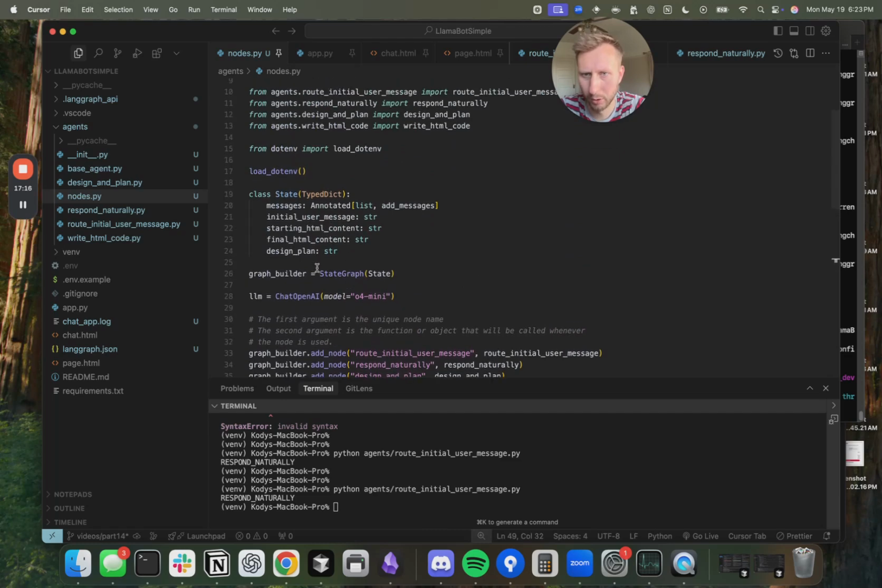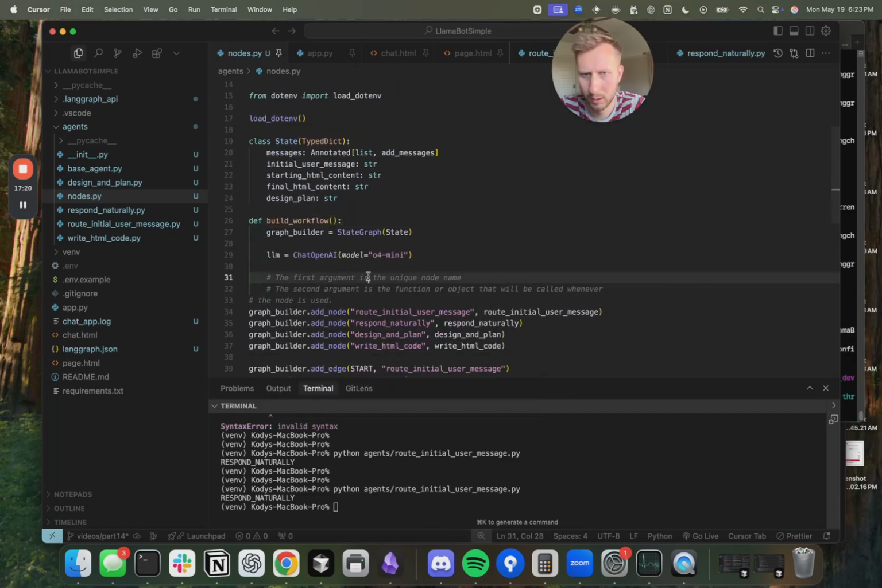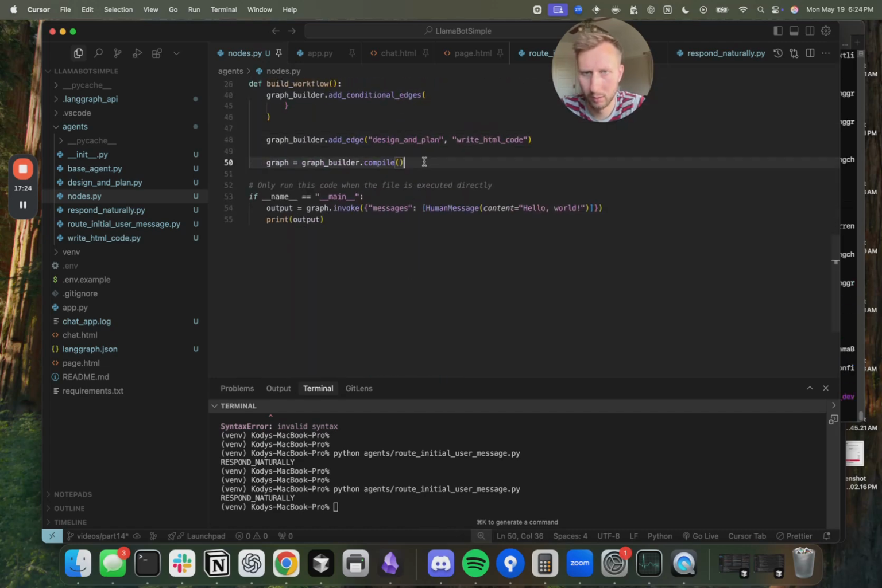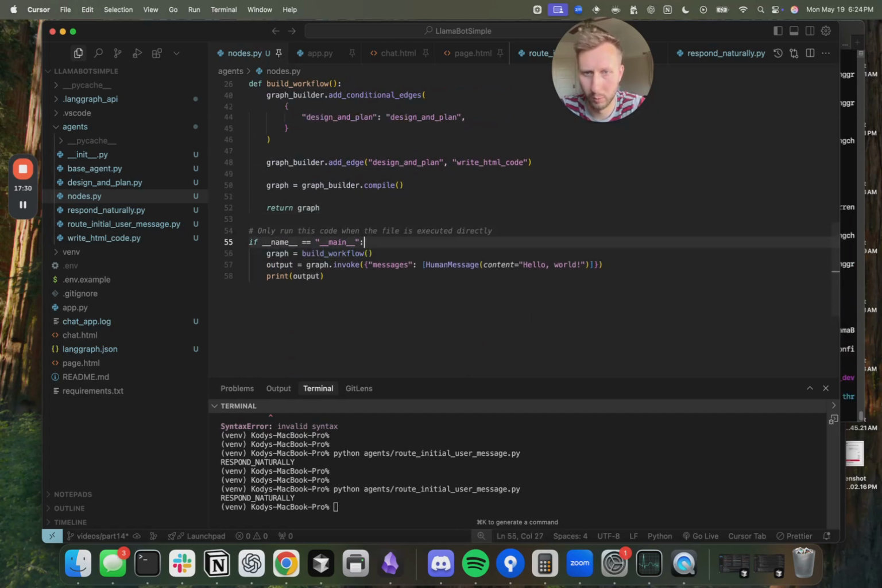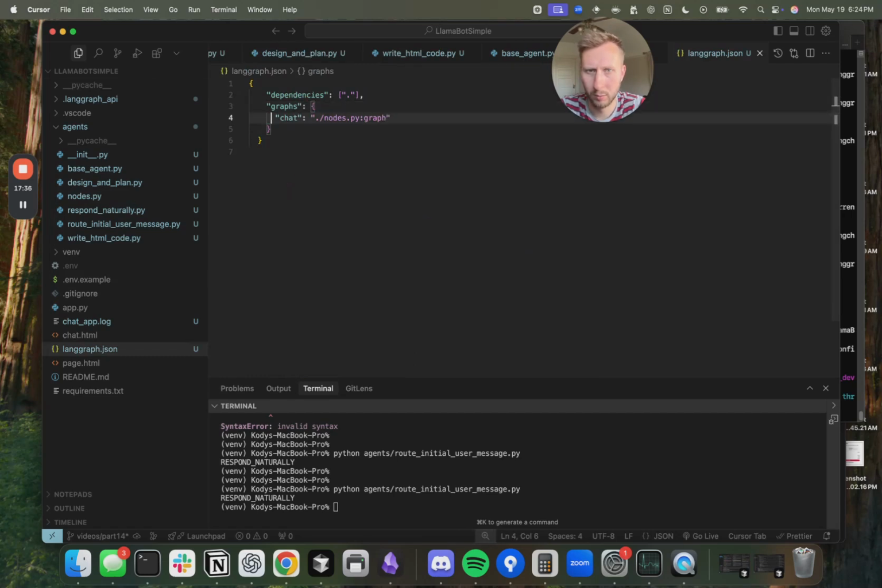Now one thing we're going to do though is let's go ahead and wrap this in a build workflow method call. So that's going to be this entire graph here. And then here we're going to return graph. For example, when we run this as a standalone file, we'll just go graph equals build workflow. And then in our langgraph.json, we're actually going to need to change this to say build workflow.